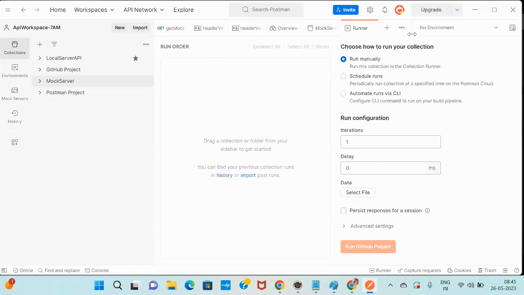Okay, so here you can select the different ways of running your collection. Run manually means we are just coming to this option and running manually here. Schedule run, automate via CLI: these are all with respect to CI/CD tools like Jenkins and so on. So that is a different case. Okay, yeah, all these options we will be having.